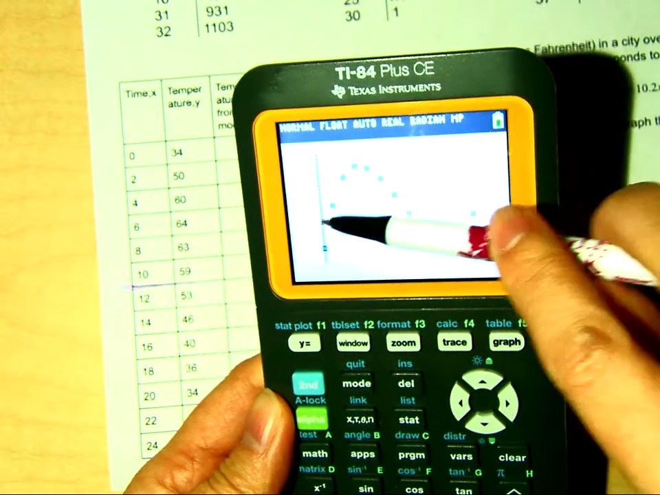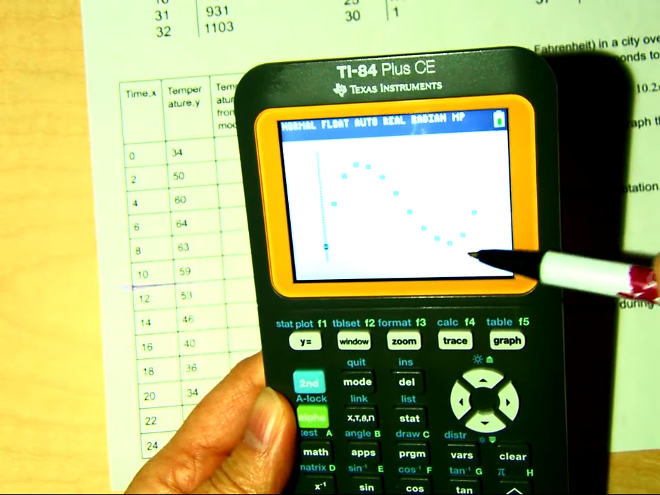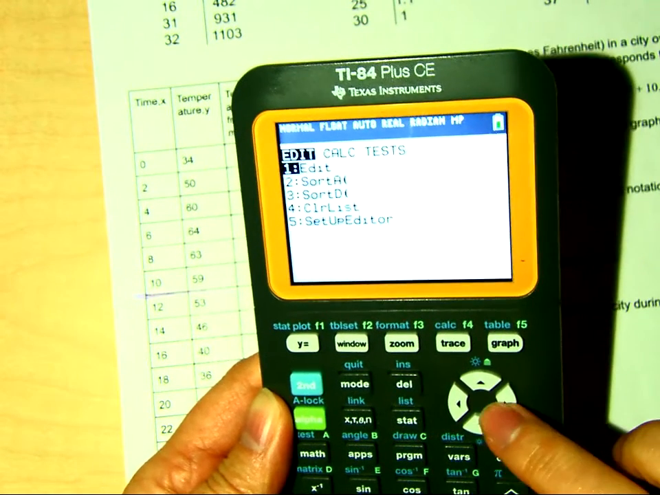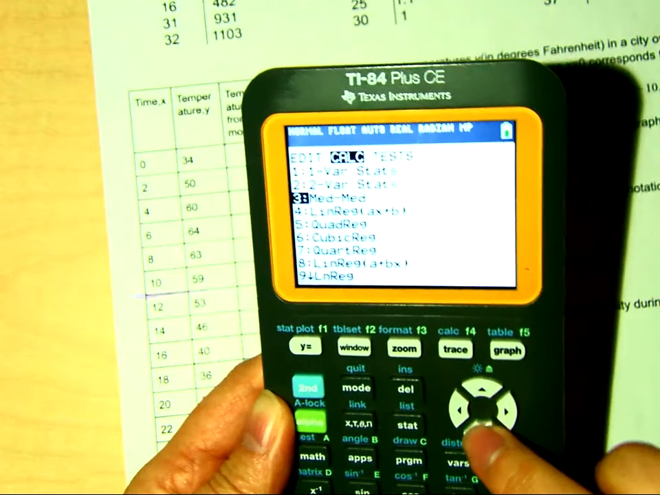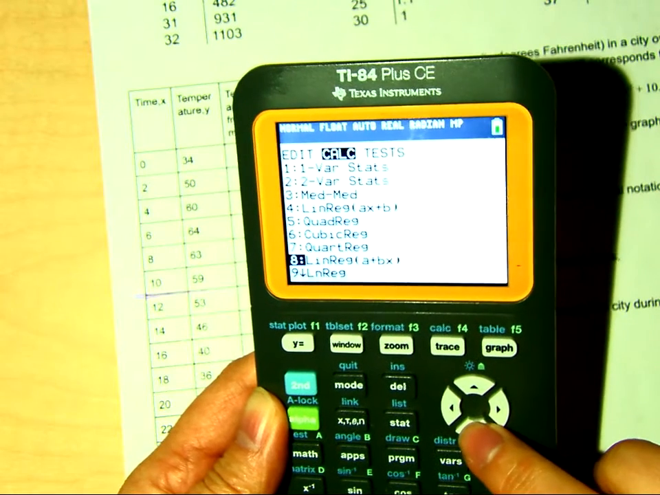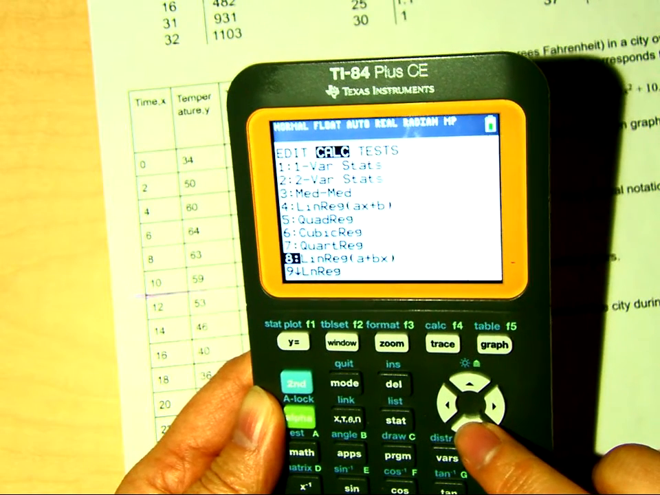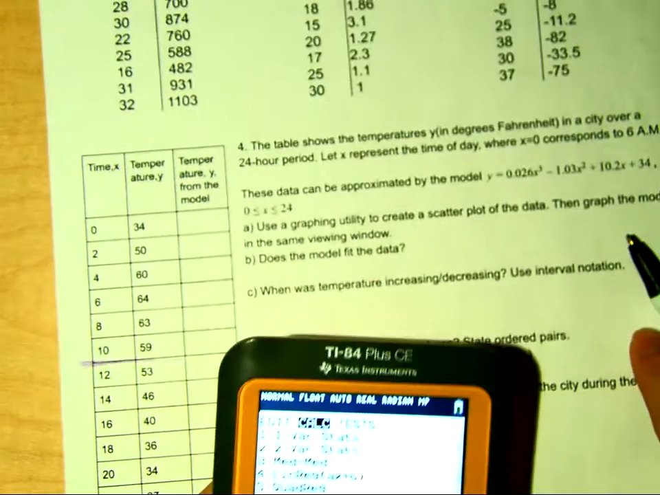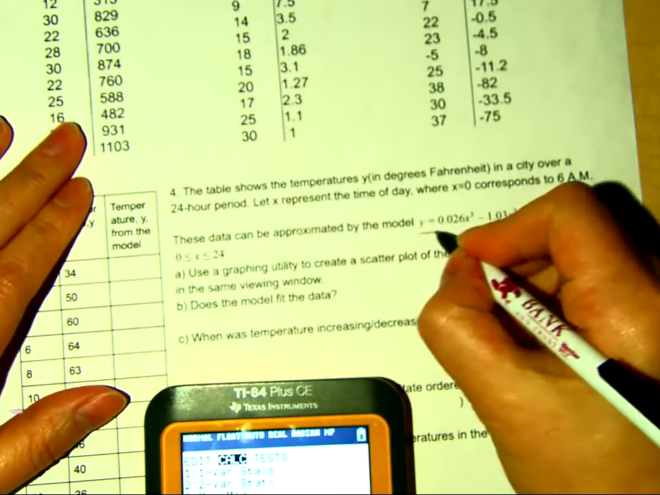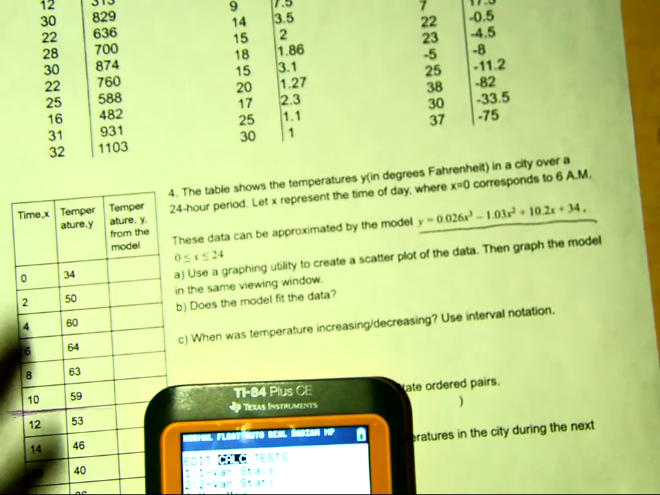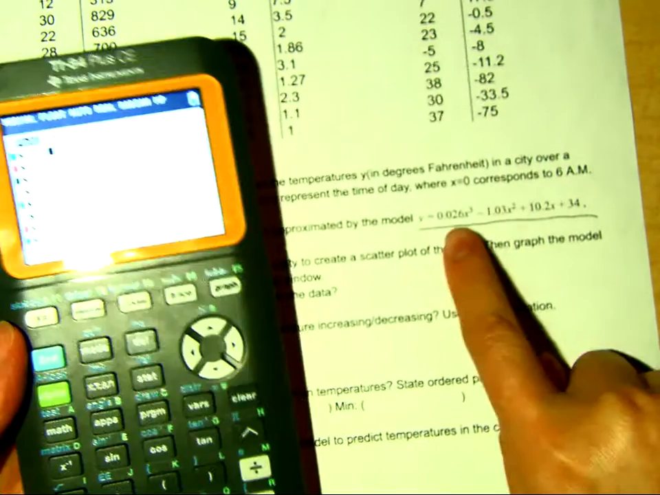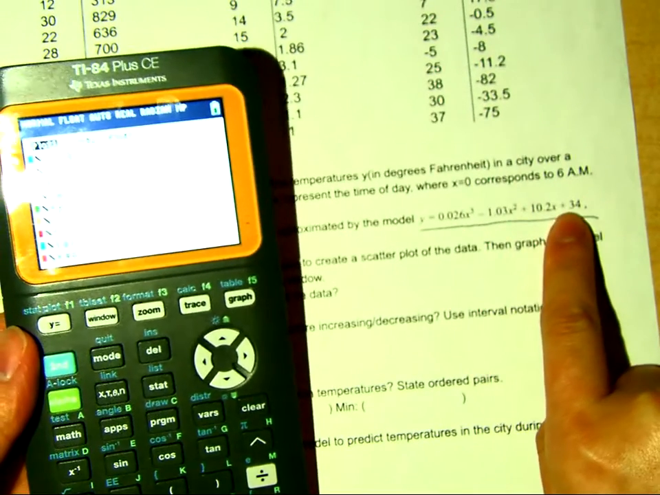And our data will look like this. And you can go to Stats and Calc to find what type of equation you want to use, to find what exactly that predicted equation is. But this question is a little bit different because the equation is given. The problem already gave you these models. What you need to do is go to y equals and just type this equation in to graph it.